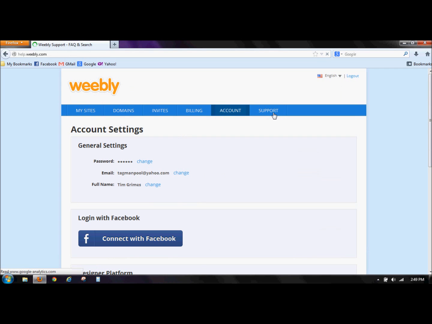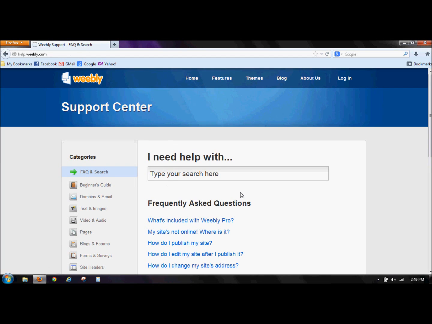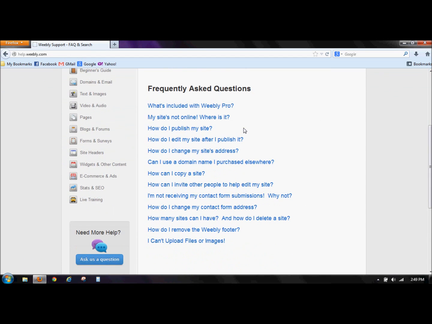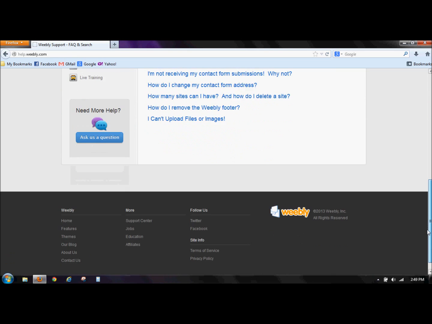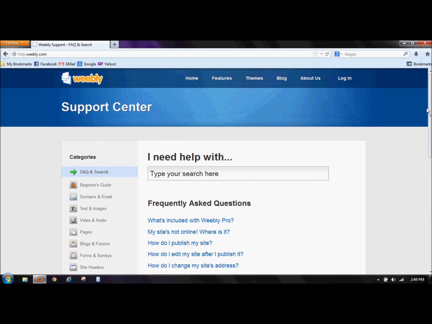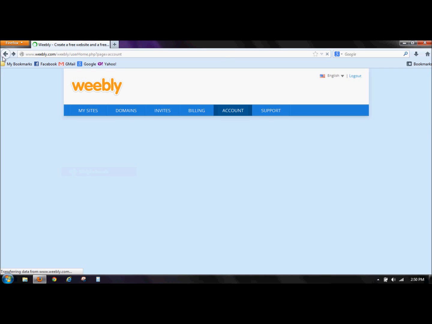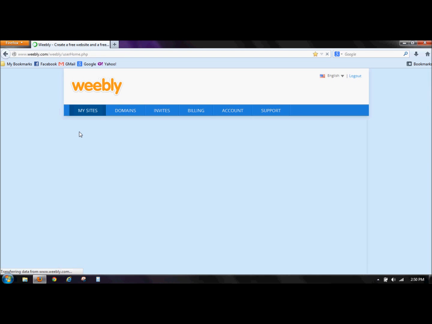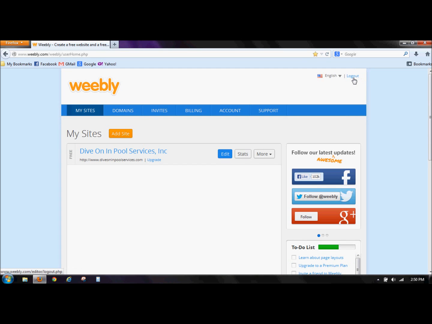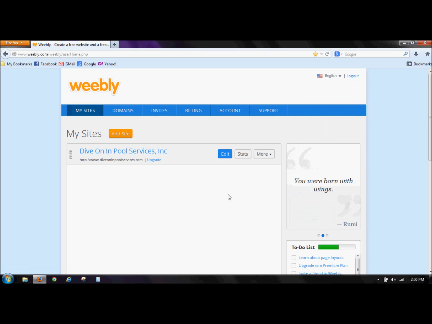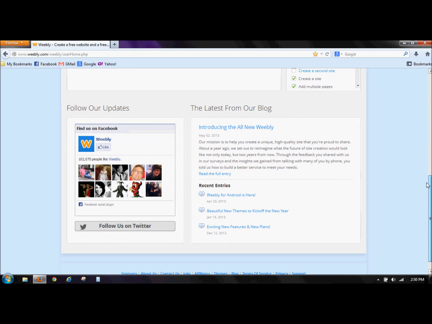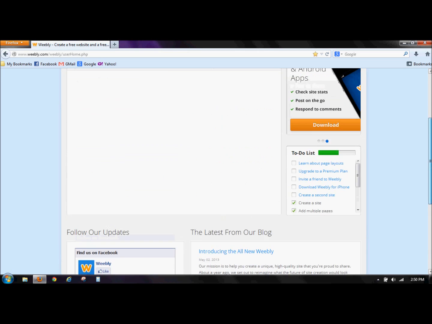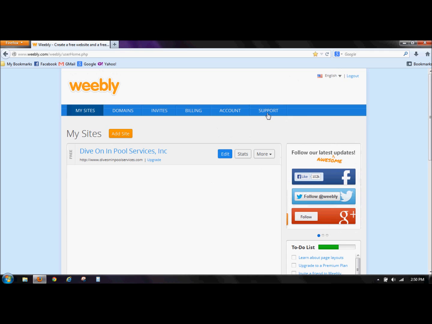And support is just kind of like your FAQ section. So you can do a search here for different topics, but there's frequently asked questions, and you can learn a little bit about the service that they provide through this support center in here. So that's pretty much everything up here on the navigation bar. Of course, up here is where you would go to log out. If you wanted to change to some other language besides English, you could, but I don't see any reason you would need to. Don't really see anything else to go over here.